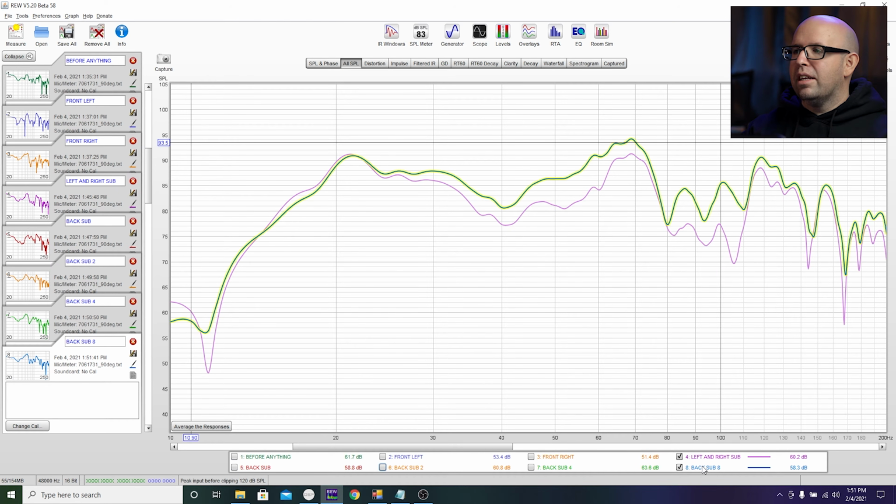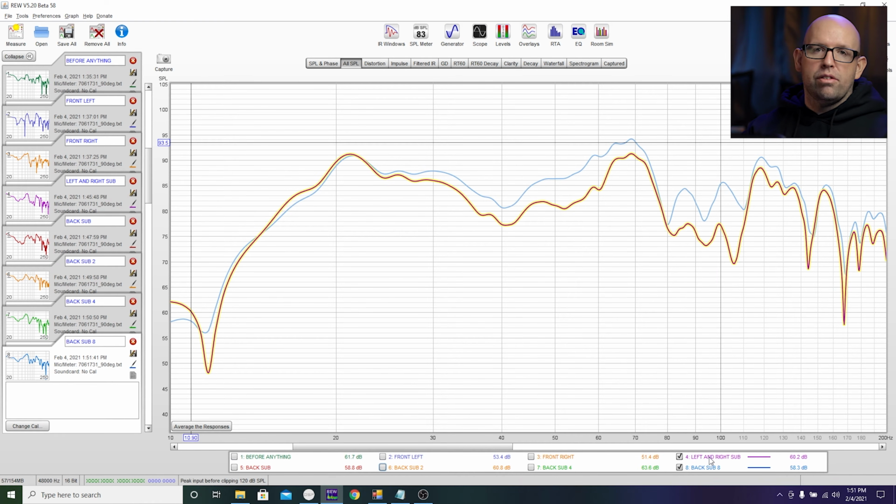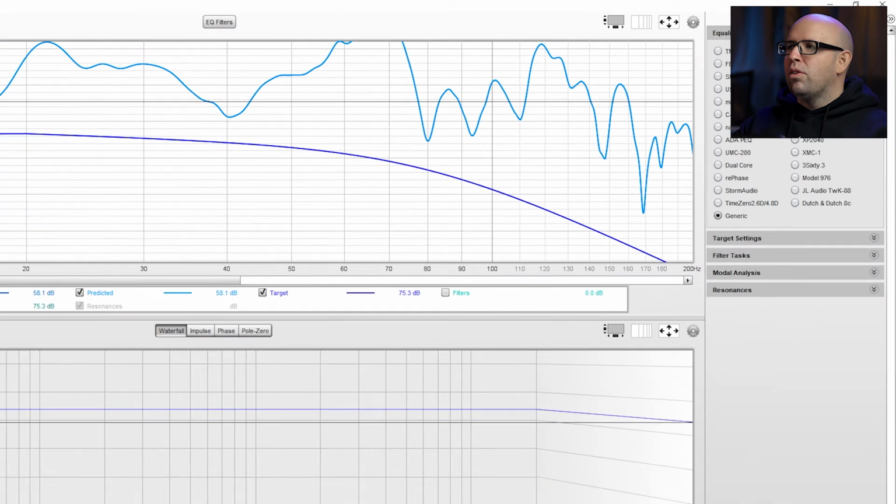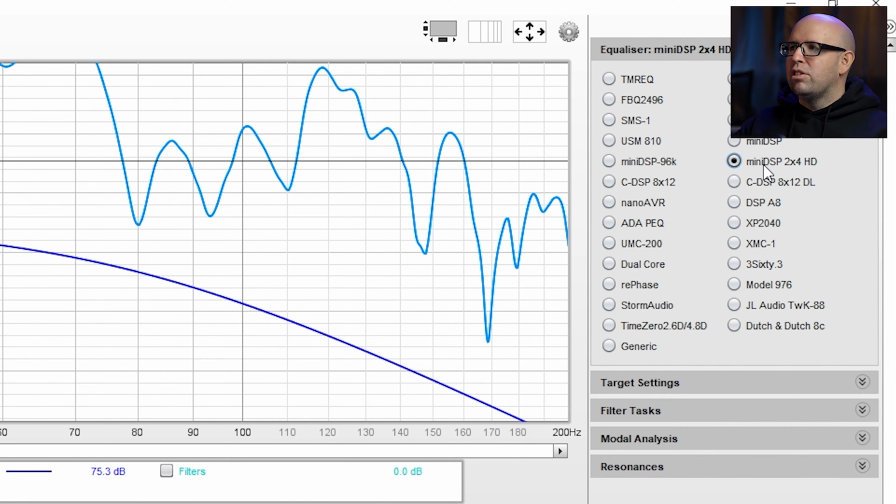Okay, so here is 8 compared to this, which is just no delay on the back sub at all. It's now time to apply the EQ, and luckily for us, REW makes it really easy, especially if you have the miniDSP 2x4 HD. So I'm going to click on the EQ button in the upper pane here of REW. We'll select the miniDSP 2x4 HD.